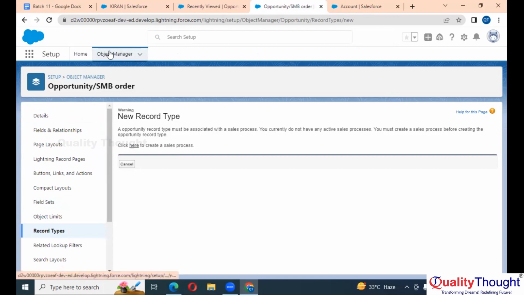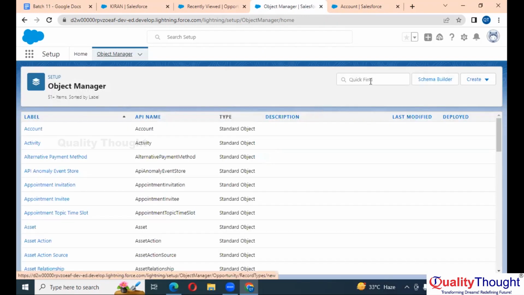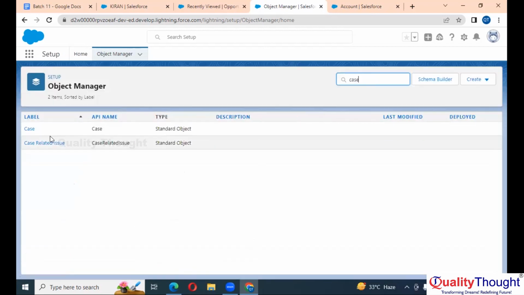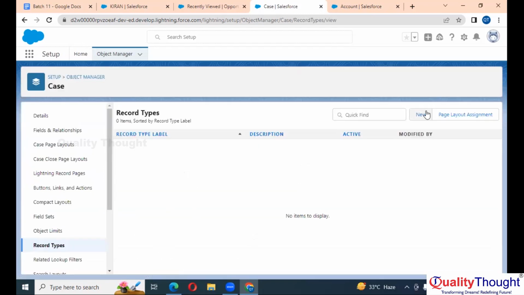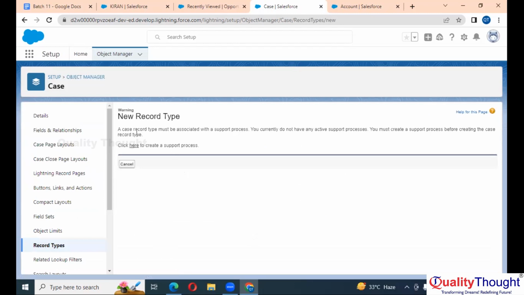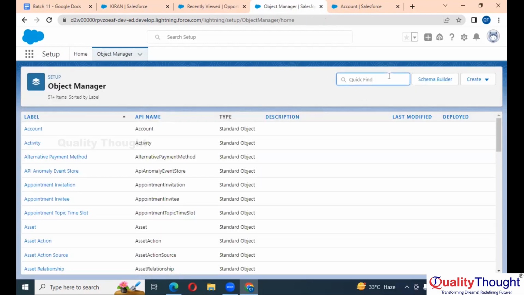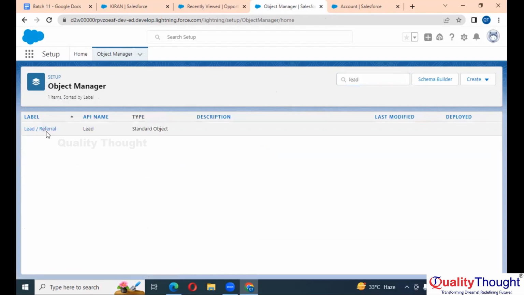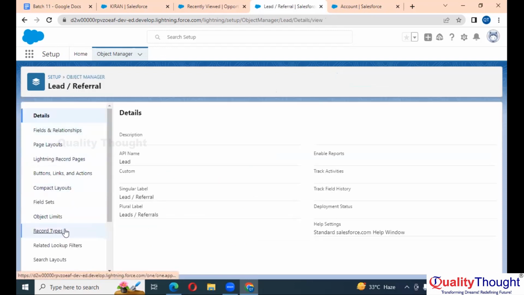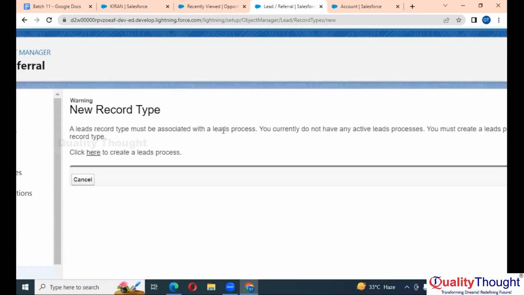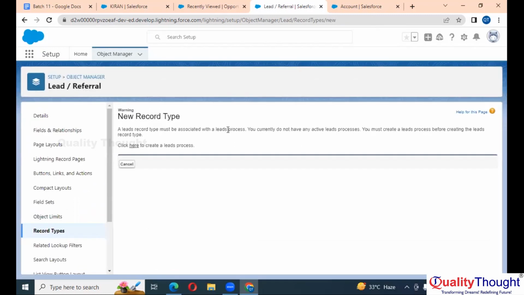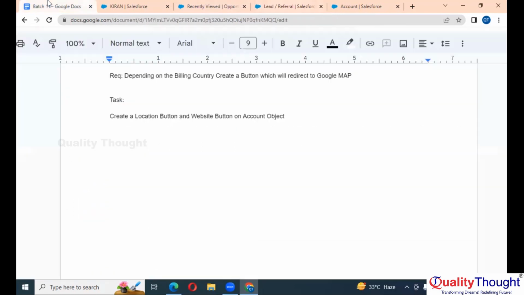Now let's see something with the case. Case record types. When I click on new, it must be associated with the support process, right? Let me select something called lead, record types, new, associate with the lead process. So these three objects are different.